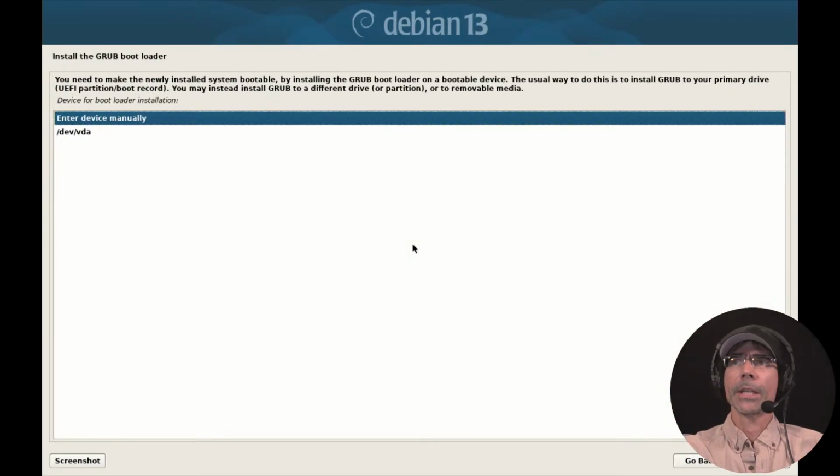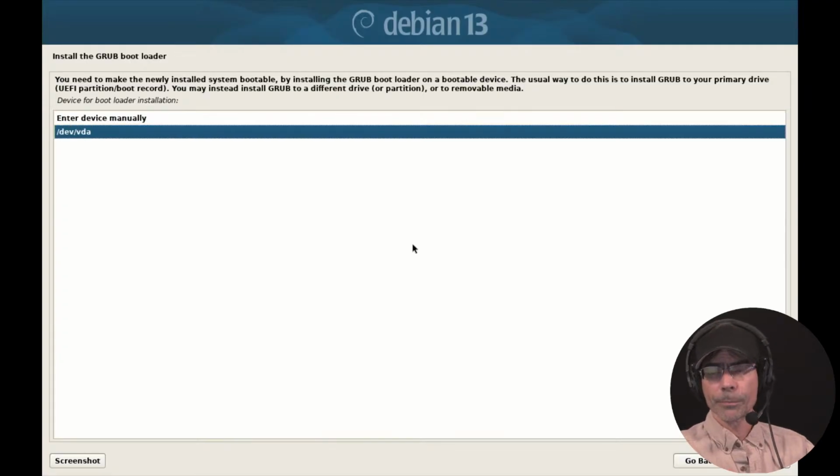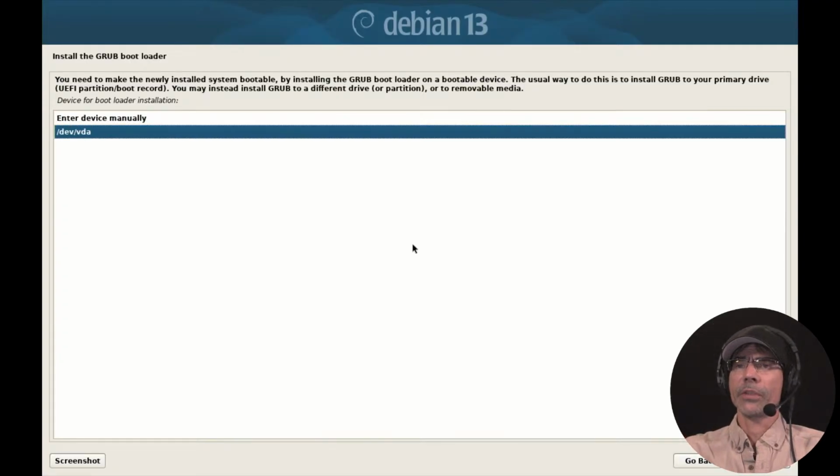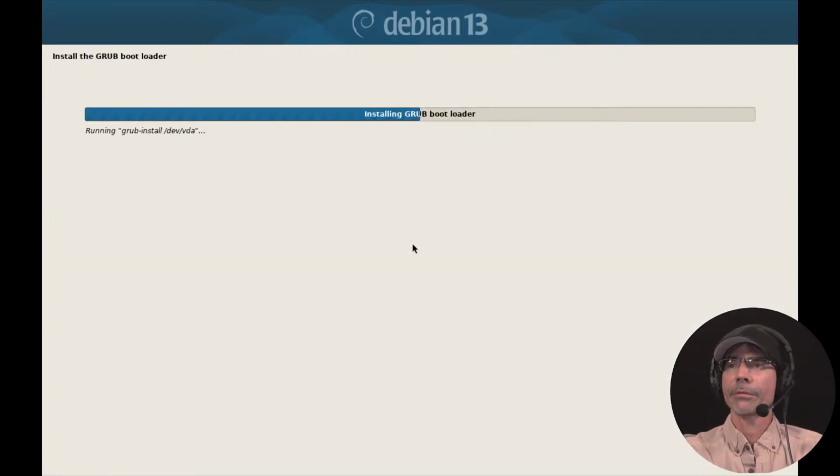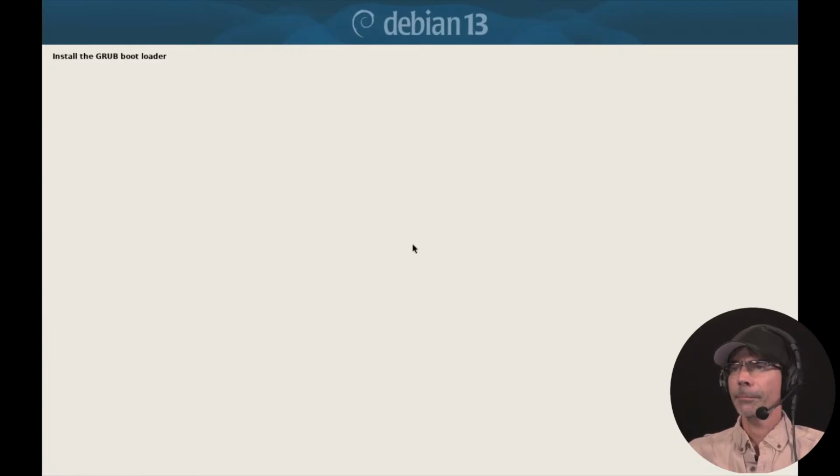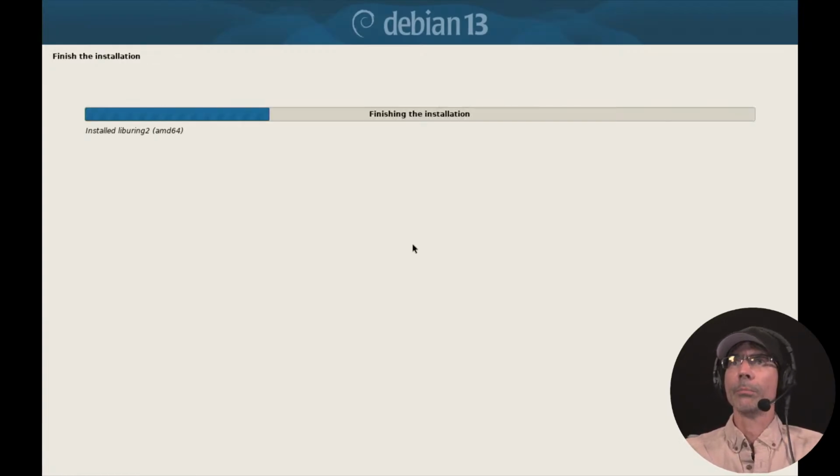And you have to specify the drive that it'll install to, so that's going to be /dev/vda, and we'll press enter. That's the only one, the virtual drive that KVM created. That'll install the GRUB bootloader and finish the installation.